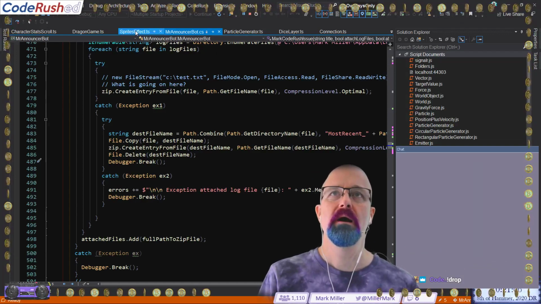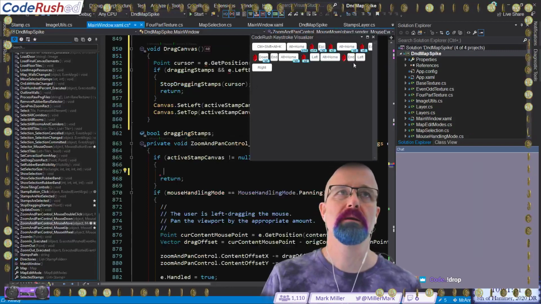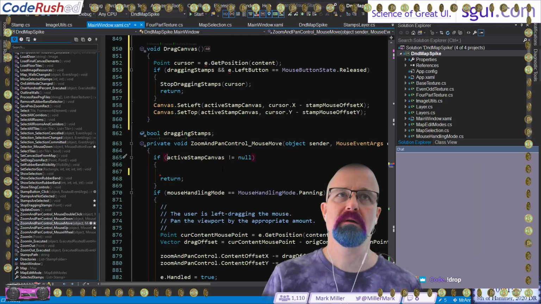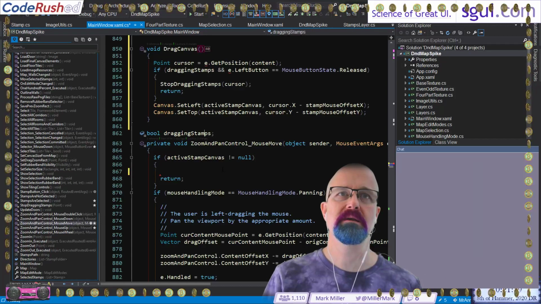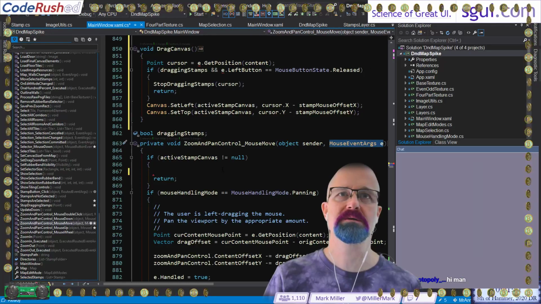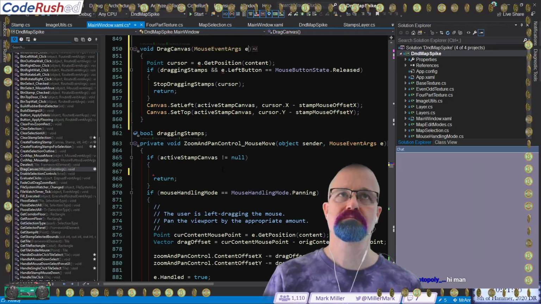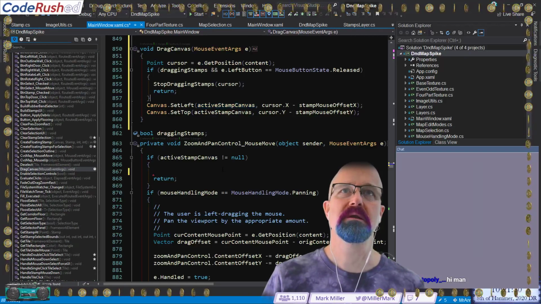Okay, all right. Close that down. Got the marker here. I wanted to get back up in here. I think I need to get that on the clipboard again: mouse event args. And then we also want to send a canvas to it like this.